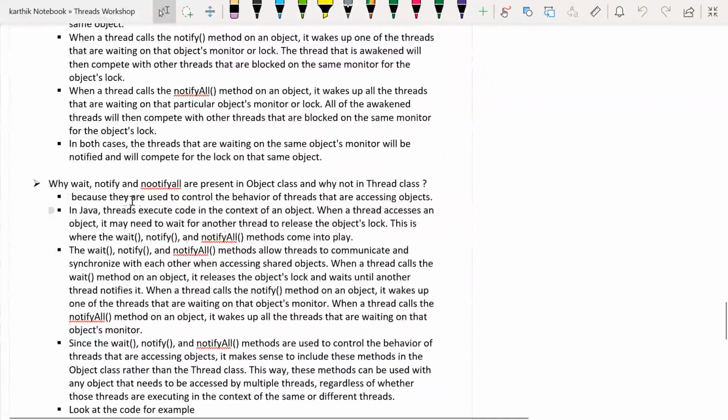Look here. Because they are used to control the behavior of threads that are accessing the objects. In Java, threads execute code in the context of an object. Am I right? Because whenever you are executing a synchronized method, the thread will acquire a lock on what? An object. When a thread accesses an object, it may need to wait for another thread to release the object lock. This is where wait and notifyAll come into play. These methods allow threads to communicate and synchronize with each other when accessing shared objects. When a thread calls the wait method on an object, it releases the object lock and waits until another thread notifies it, correct?